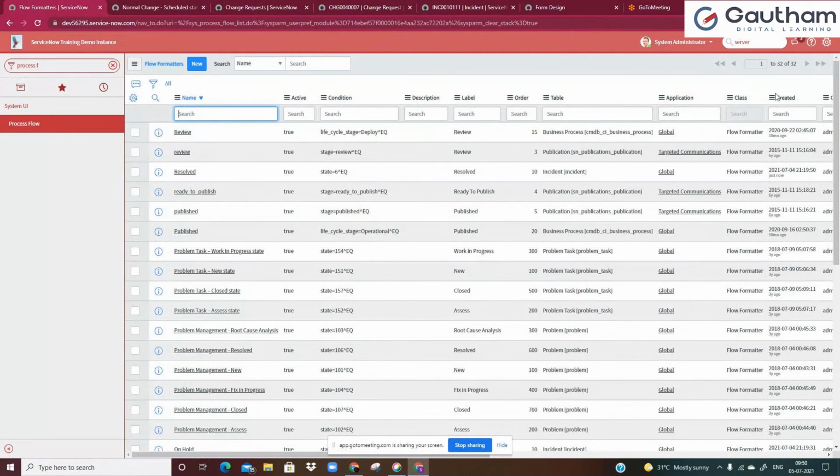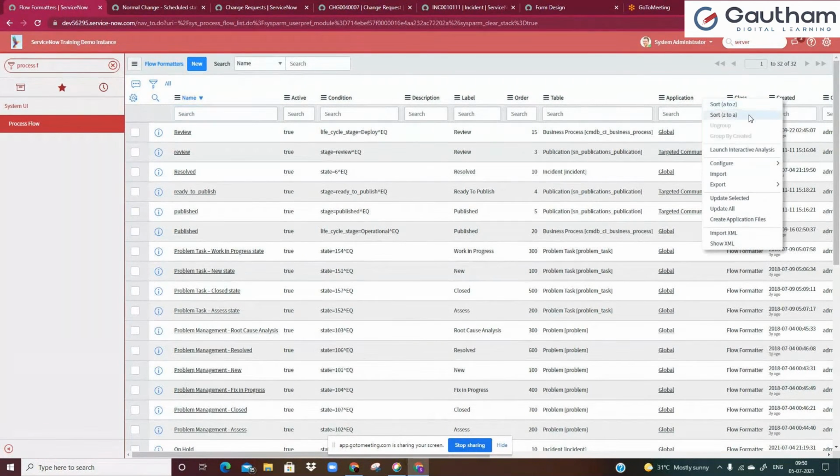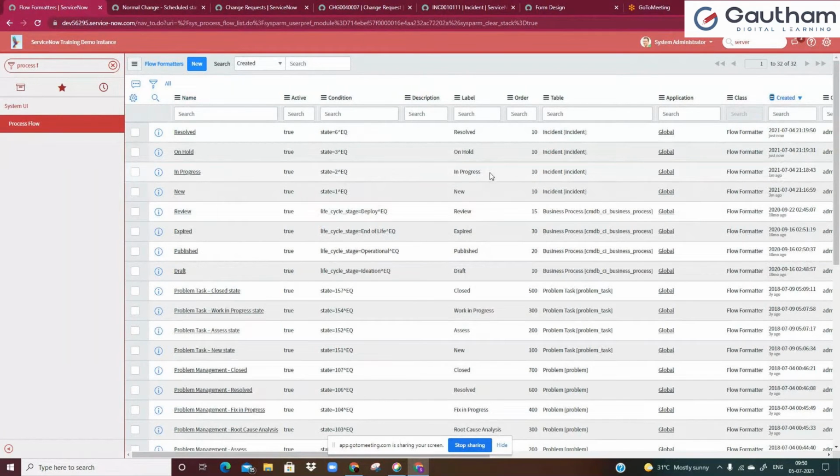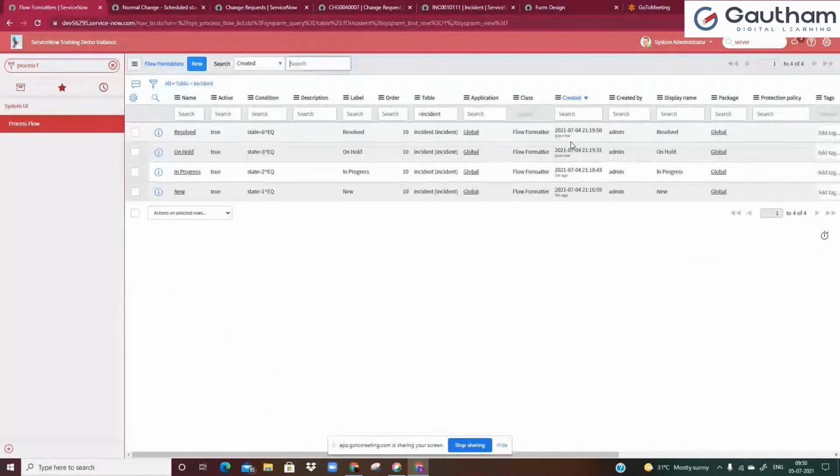So I will open the list to see the records that I have created. What is the mistake that I've done is I've given them all the same order. I will do show matching of incident to avoid confusion. So you can see that we have created 4 records. Everything is fine except that we have given everything as order 10, 10, 10. It doesn't work like this. You have to give different orders.